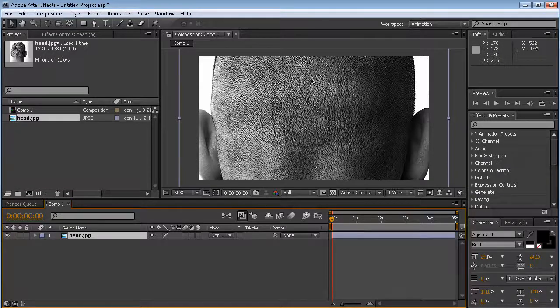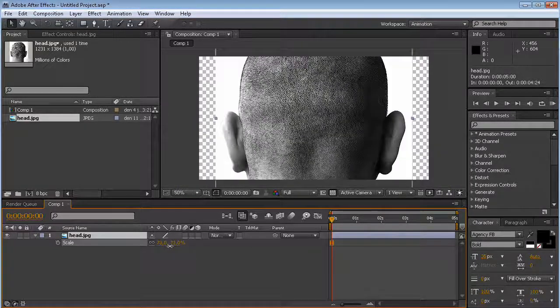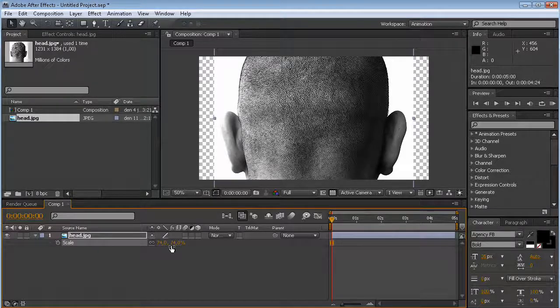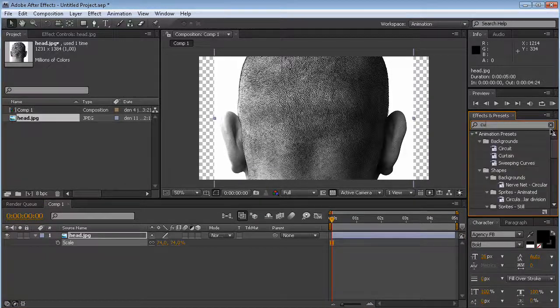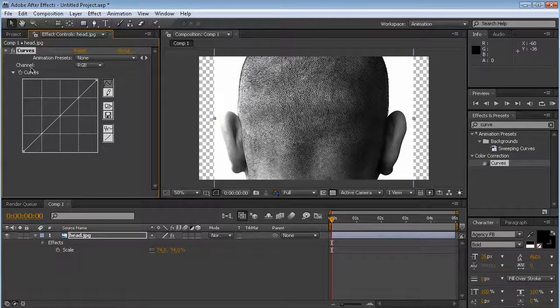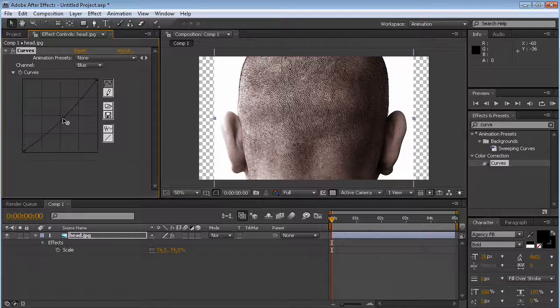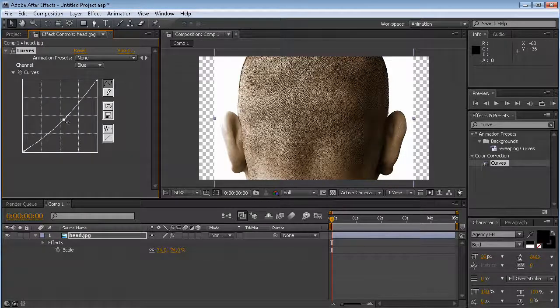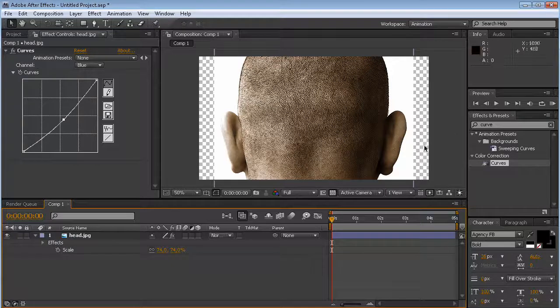So first of all, let's scale this head down a bit. Select the layer and press the S key on your keyboard for scaling. Scale it down, something like that. And we want to give this head a bit more color, so we're going to our Effects and Presets here and type in curves. Apply the curves to the head. And let's get into our red channel here. And let's get into our blue channel. Something like that.